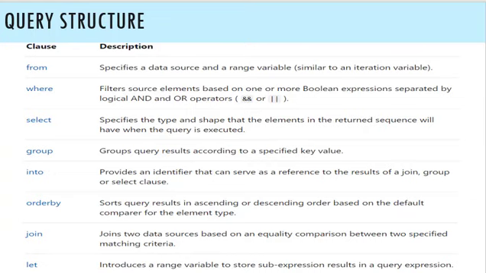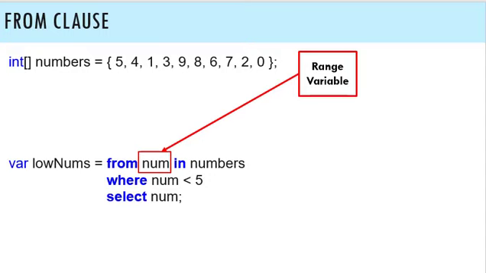Into clause is used to provide a name or identifier to the result set for further reference. Order by clause is used to sort the query results. Join clause is used to perform join operations. And let clause allows to introduce a range variable to hold results of a sub-expression. A query expression must begin with the from clause. Additionally, each subquery also begins with the from clause.